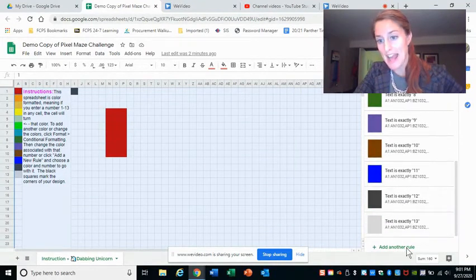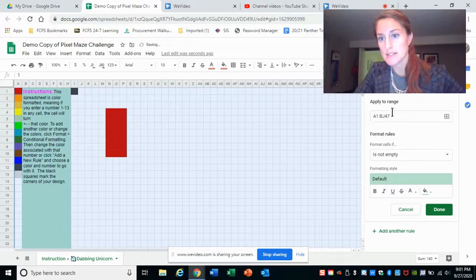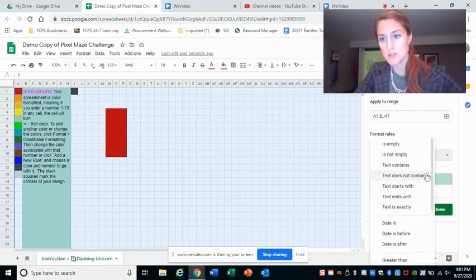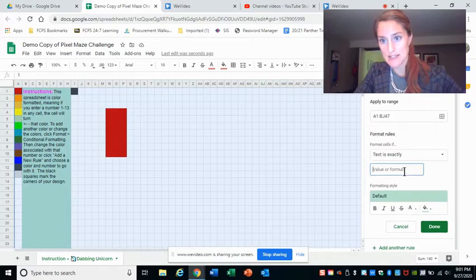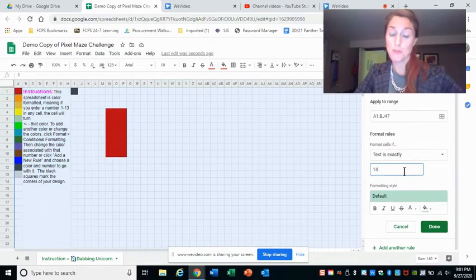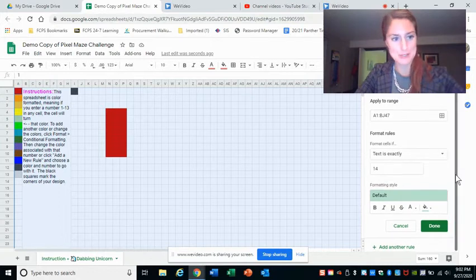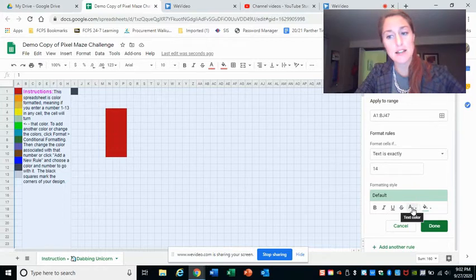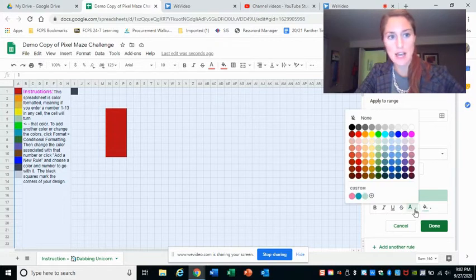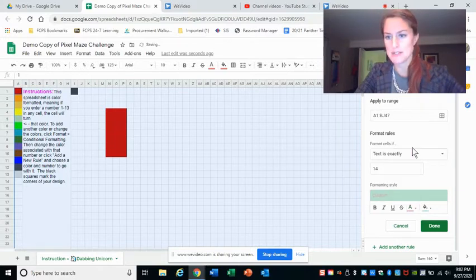So I'm going to add another rule. It applies to the range here. And then here, I want to say text is exactly. I'm going to begin with 14 because that's the next number that would come after 13. So I need to change not only the text color, but also the fill color. So say I would like to have a nice pale pink, for example.